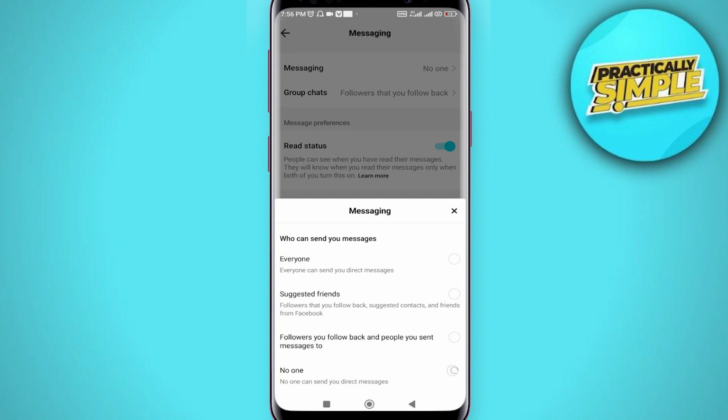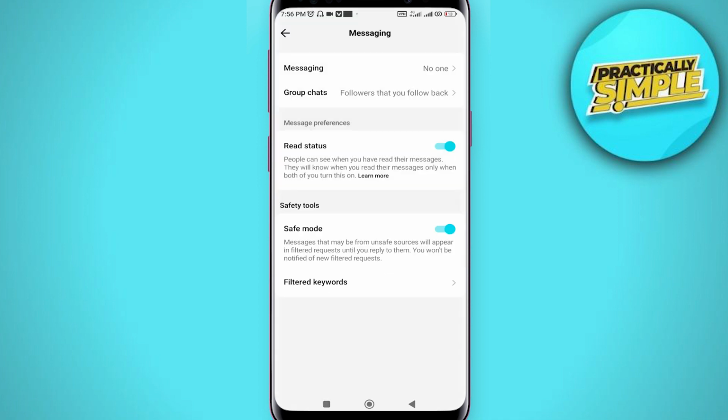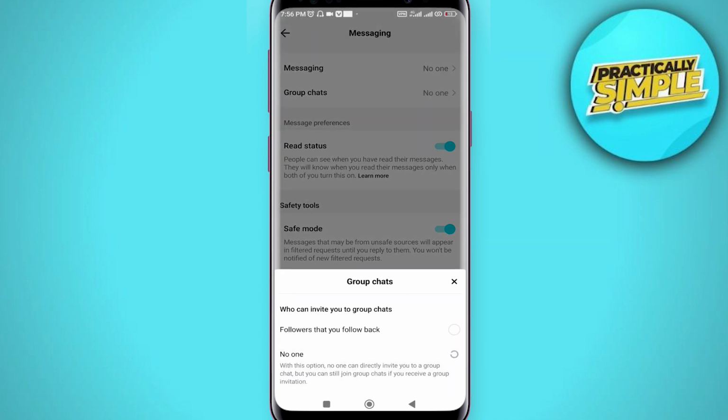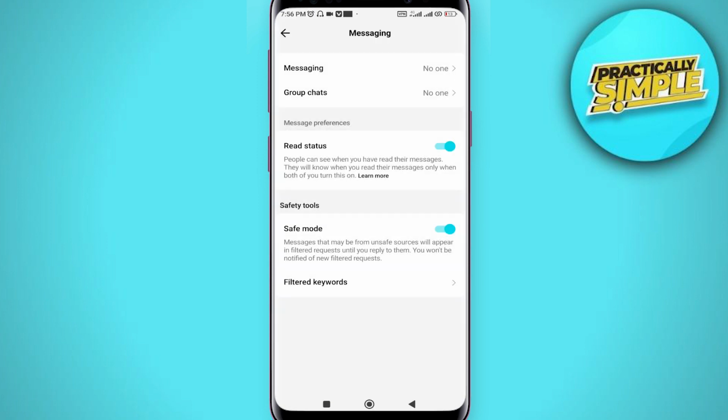So I'm going for this no one, and now you can go for this group chats as well and tap on this no one. Now no one is able to send you messages.